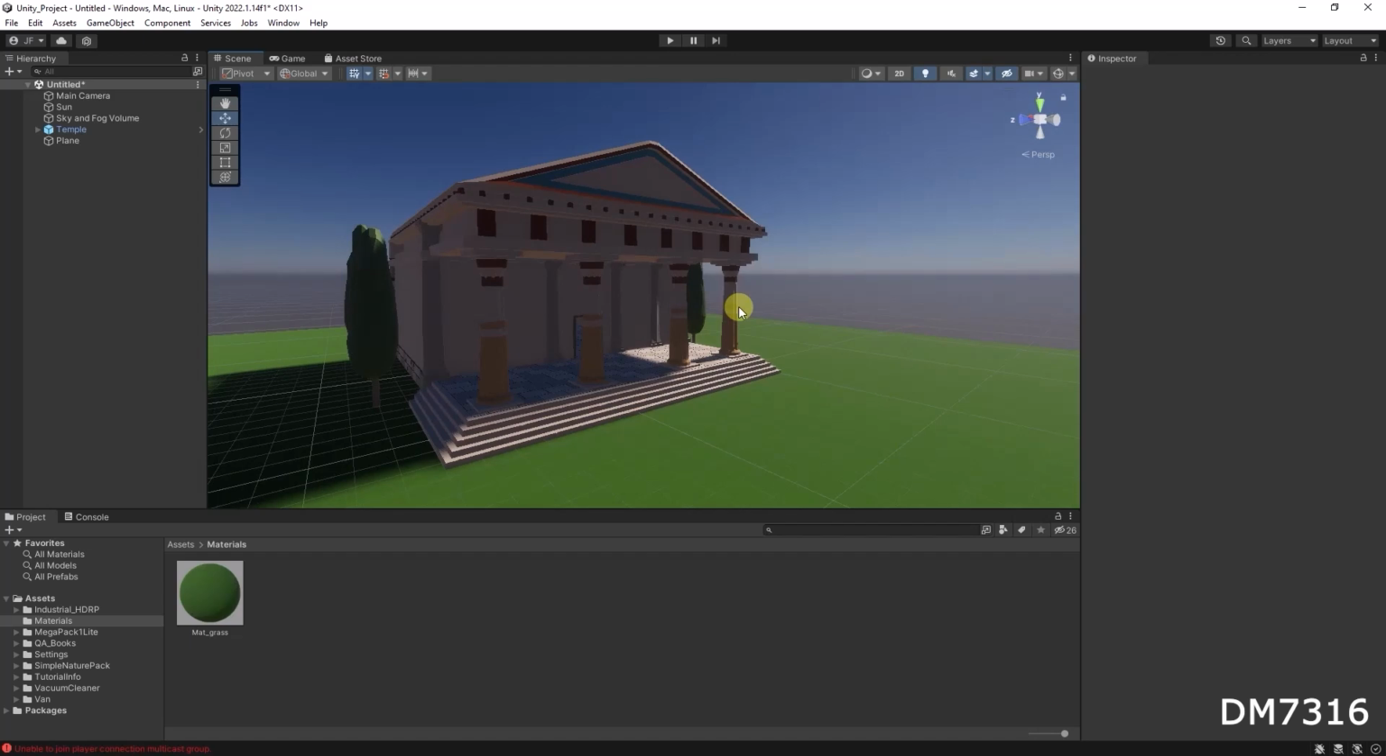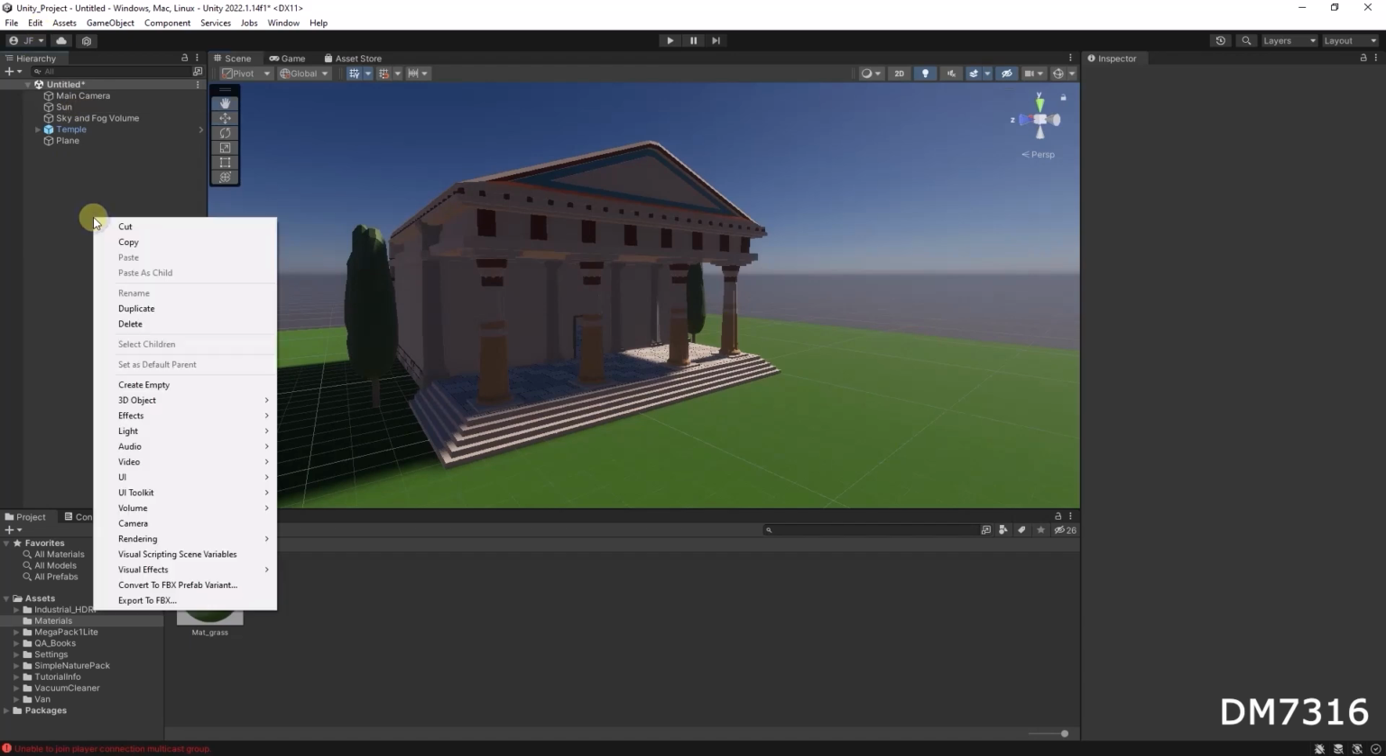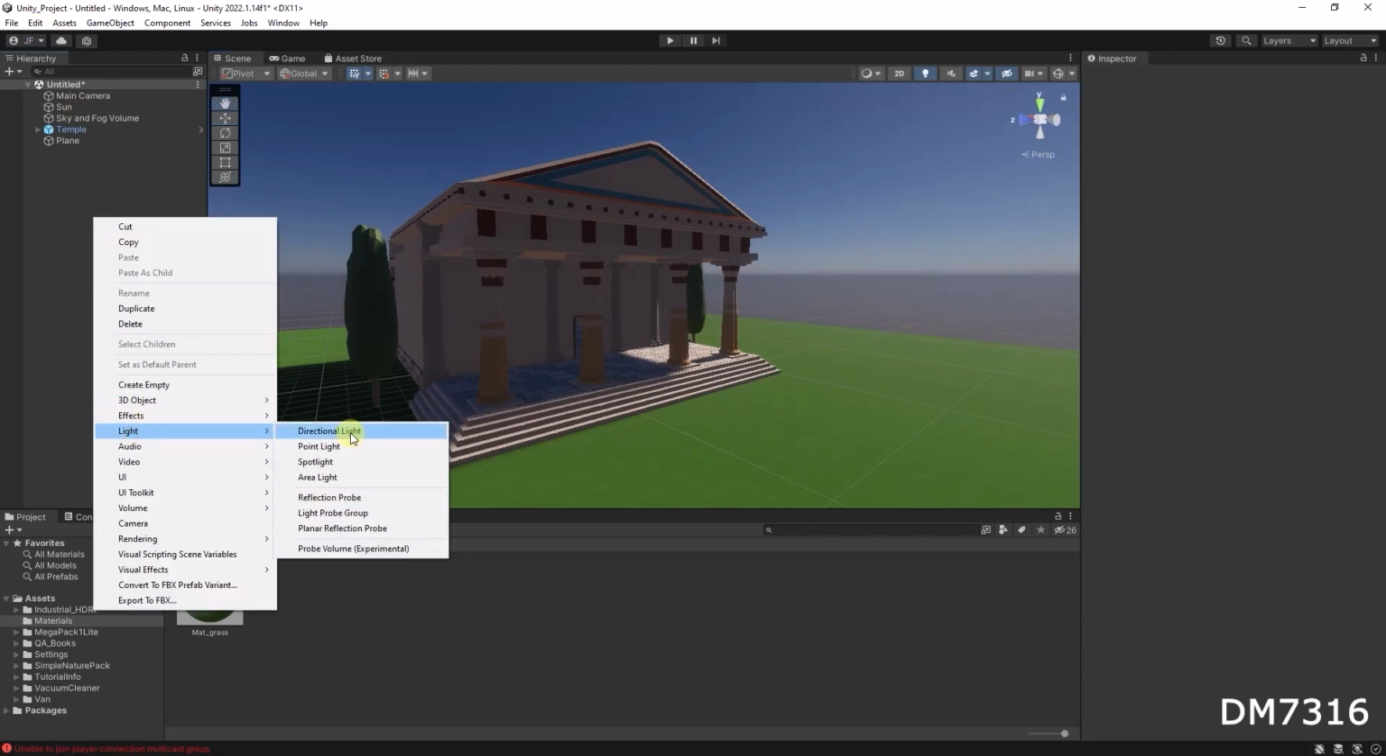So now we will work on the lighting using this scene. The first light that we have in Unity is a directional light. If you right click here, light, you see directional light, point light, spotlight, area light. The rest is something we will see later. So in this video we will work with these 4 lights.